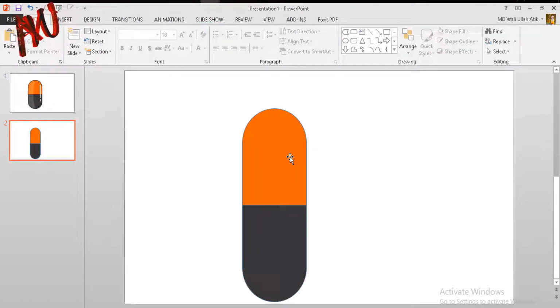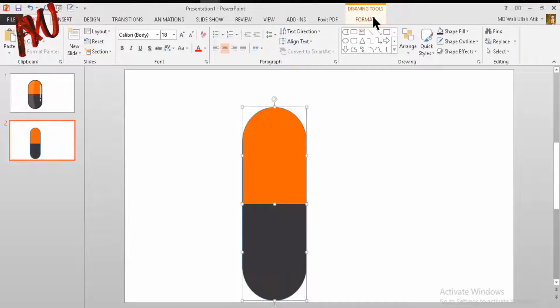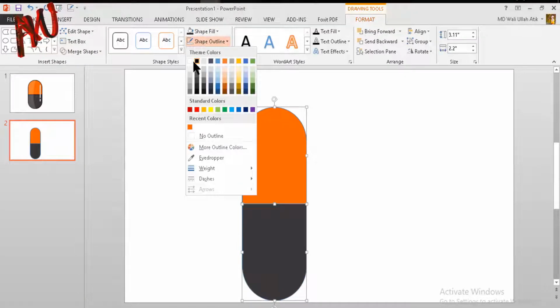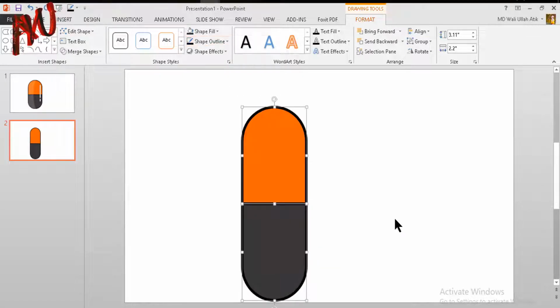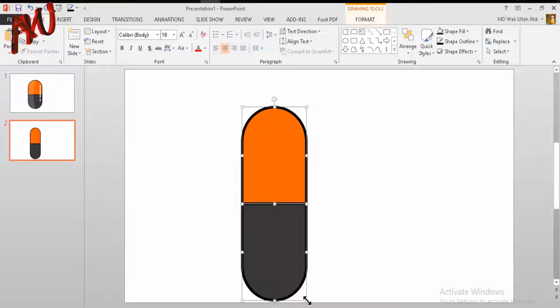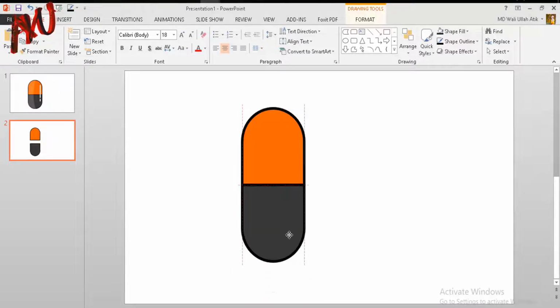Now select both of these by pressing Shift and go to the Format option, from Outline make it black, and go again to the Outline option and choose 6 pixel. And now select both of these and make them a bit smaller, and put it over there.